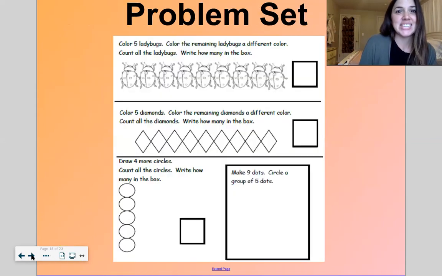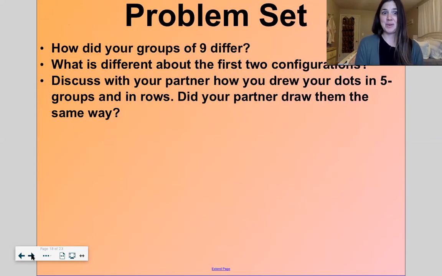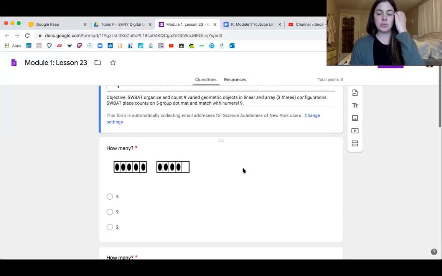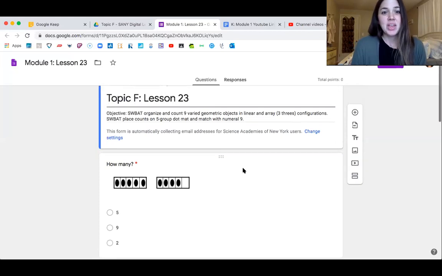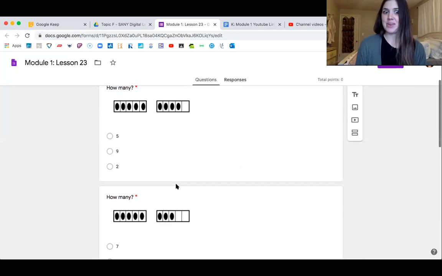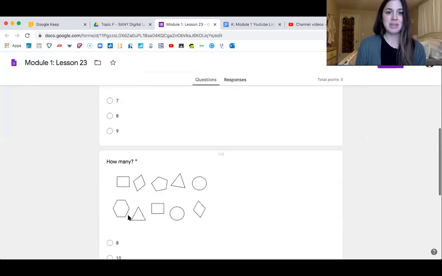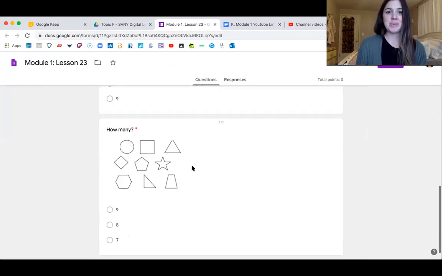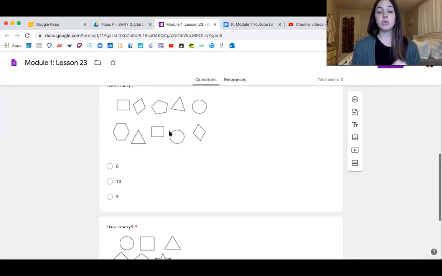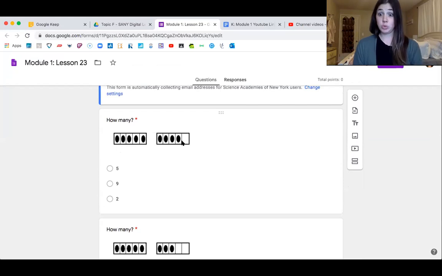All right. Let's get into our problem set for the day, which is a quick Google form. You are going to count the number of dots in these 2 5 frames and then write how many. Count, choose how many. Count, choose how many. And when you work on this Google form, you're working on SWBATizing.